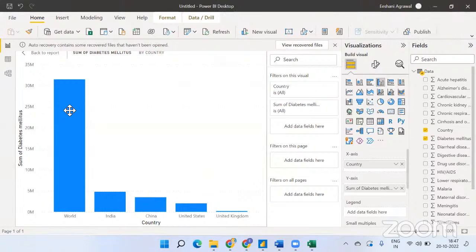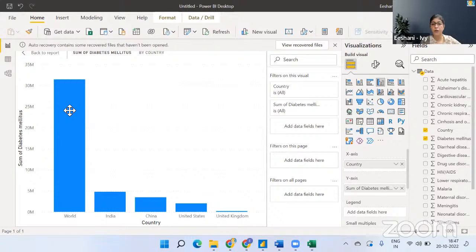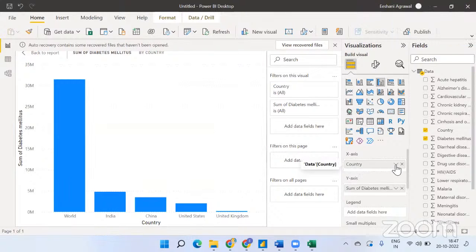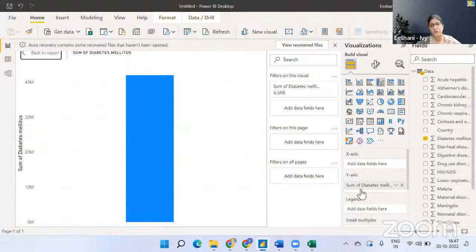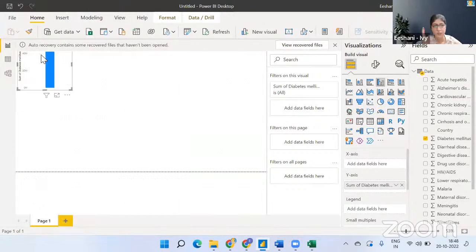A name of particular country. You want to put the name of a particular country. We will put India or United States. Okay, let's do this. So what are these guys talking about? These guys who have done a little bit of projects in Power BI.